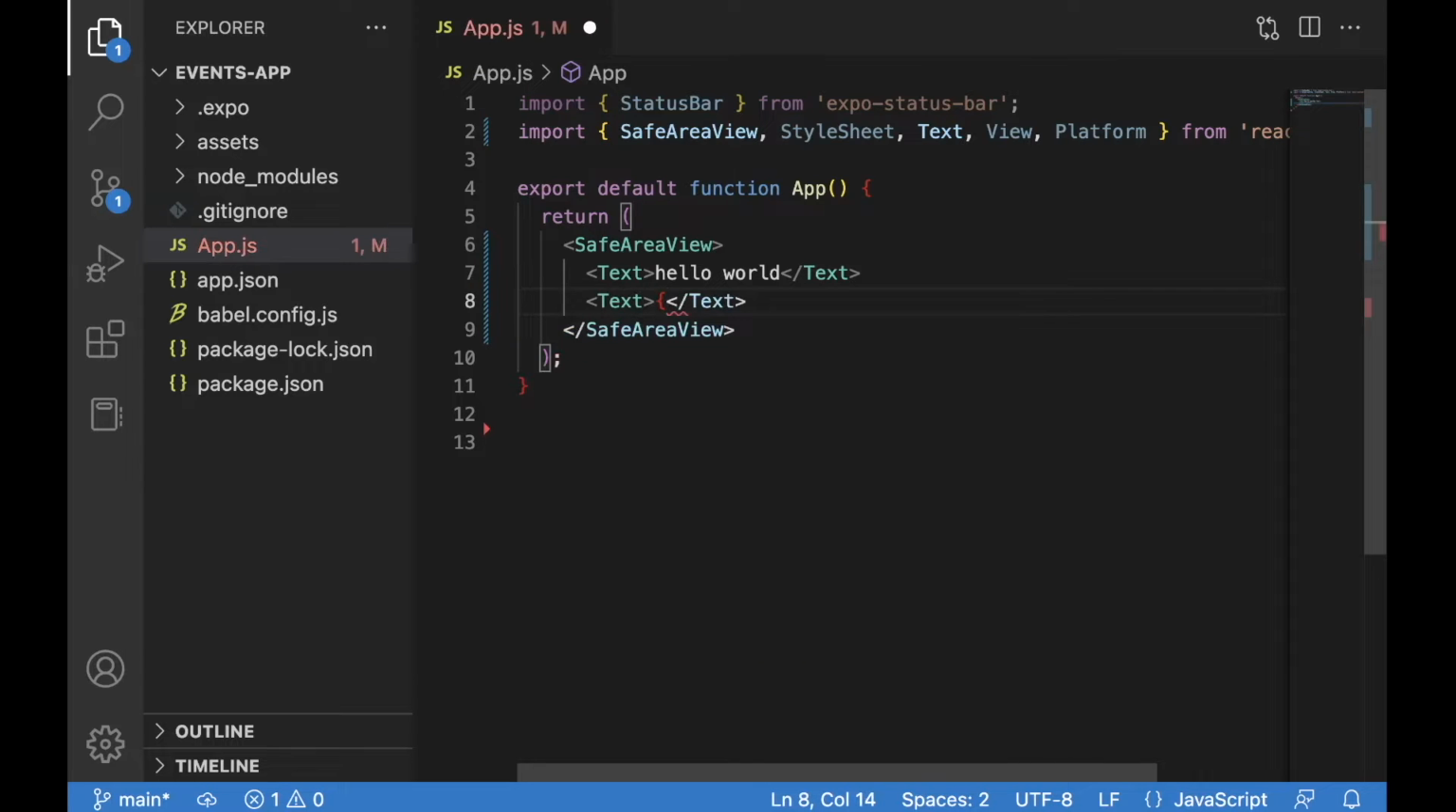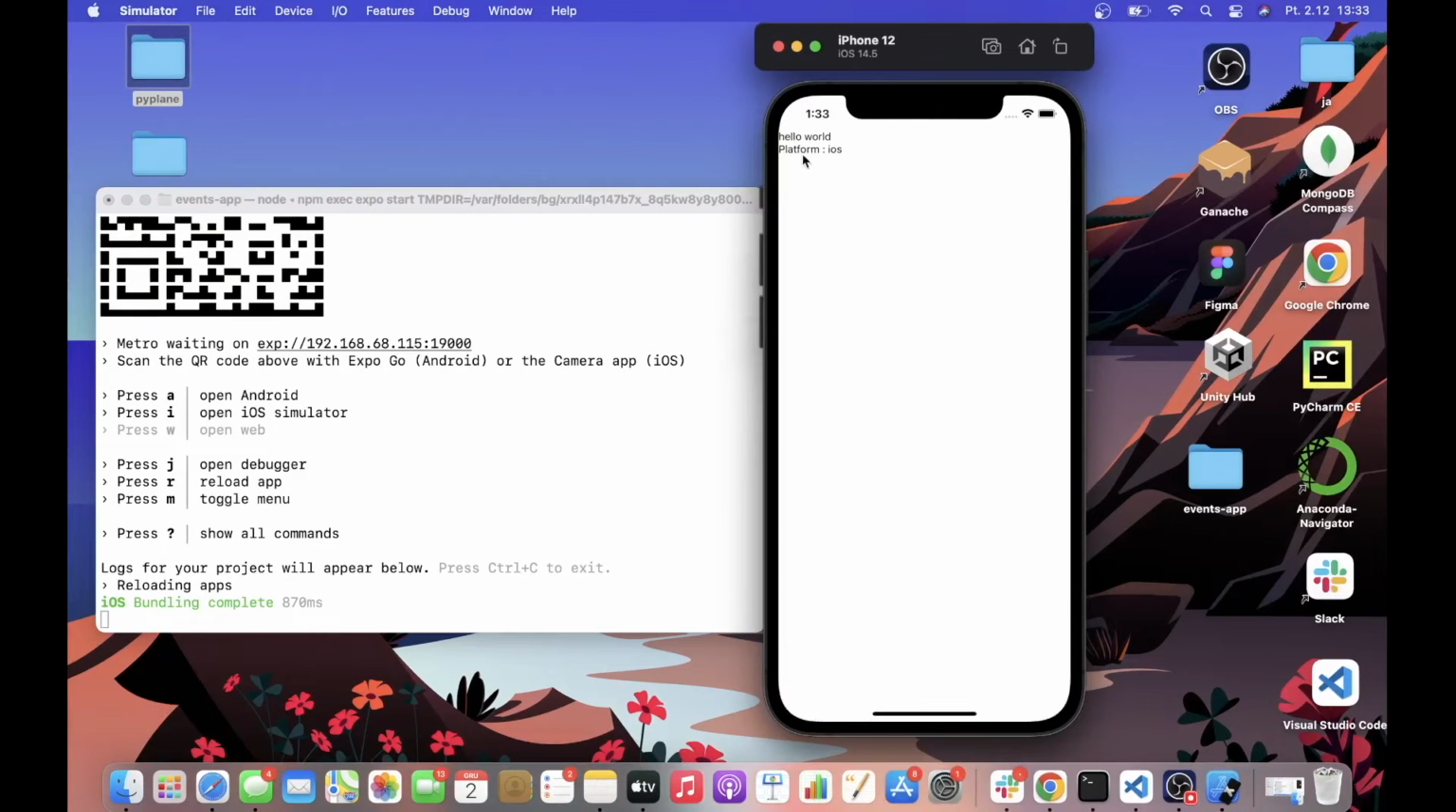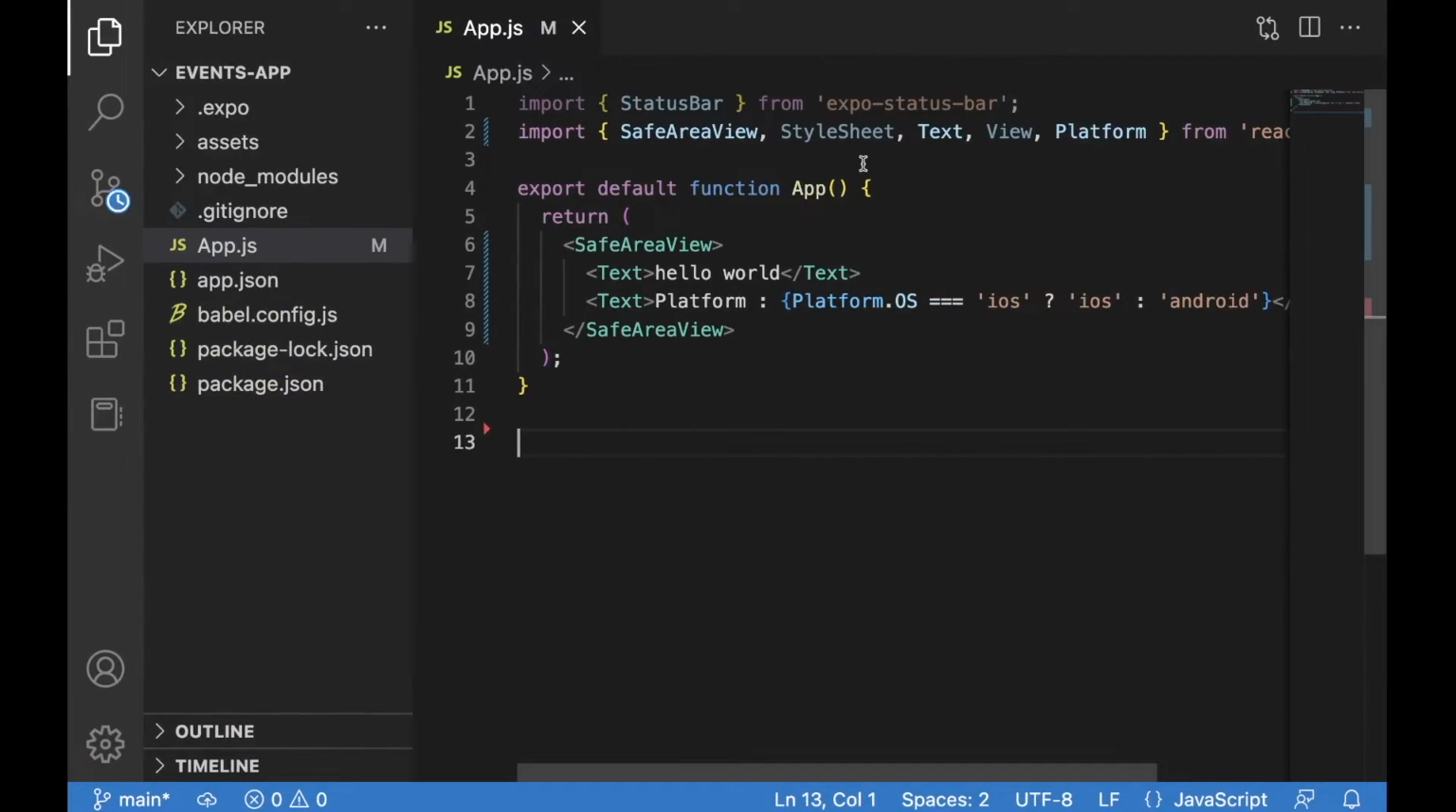And now with the use of the ternary operator, we can simply check the platform OS. If it's equal to iOS, we are going to display iOS, and in other case, we are going to display, of course, Android, like this. Okay, and let's just put in platform. Let's save this and go back. As you can see, we have platform iOS. So we have hello world, the platform. Let's go back and do something more.